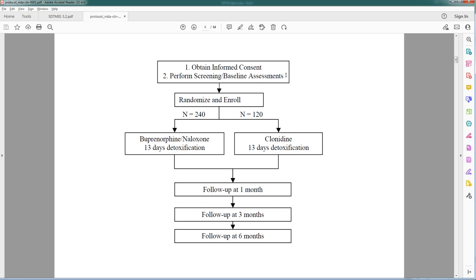Baseline assessment means before giving any medicine, just immediately after screening. All the values you are collecting from the patient should be noted as baseline assessment. Because without knowing the baseline assessment, how can you calculate the change from baseline? For example, suppose you are doing research on a medicine which will make the patient gain weight.